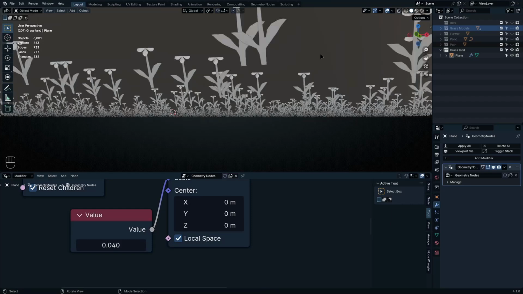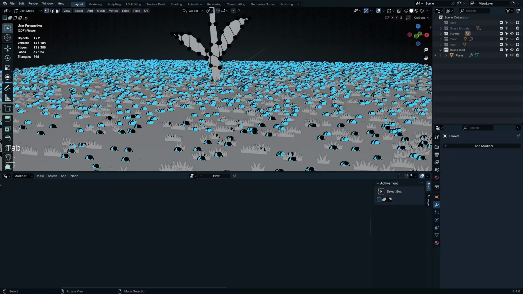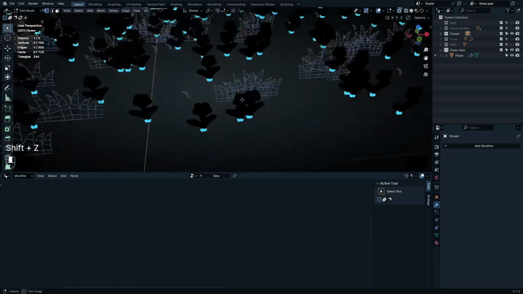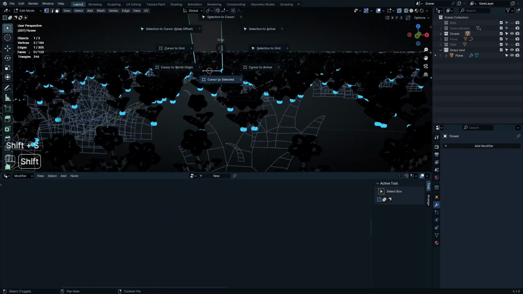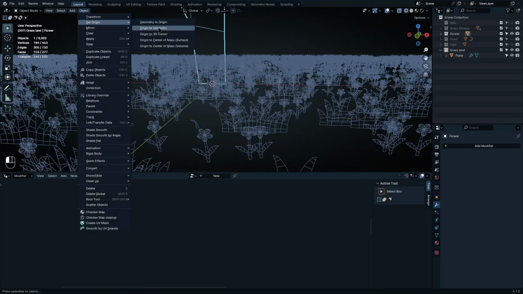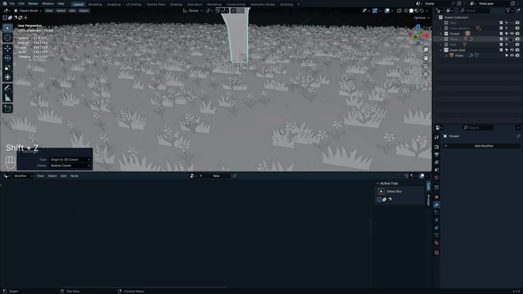origin, so let's turn on. This is the flower. Select it, Tab to go to edit mode, Shift Z, select the bottom vertices, Shift S and Cursor to Selected. Tab out, go to Object, Origin to 3D Cursor. As you can see, it appears like this. Now turn off the collection.